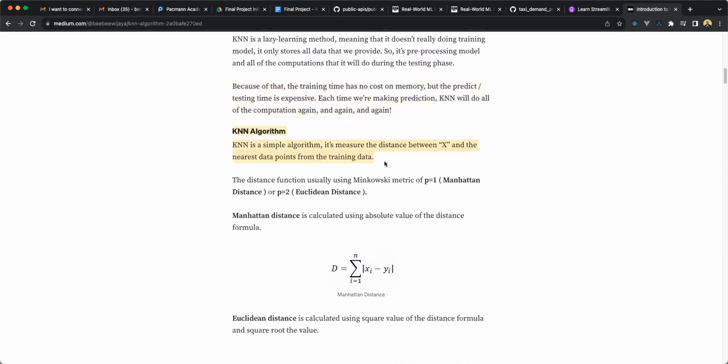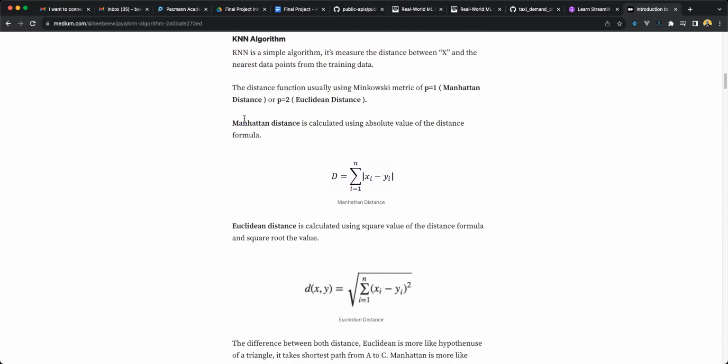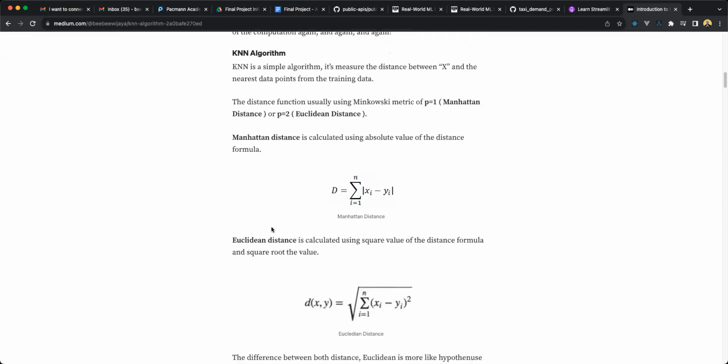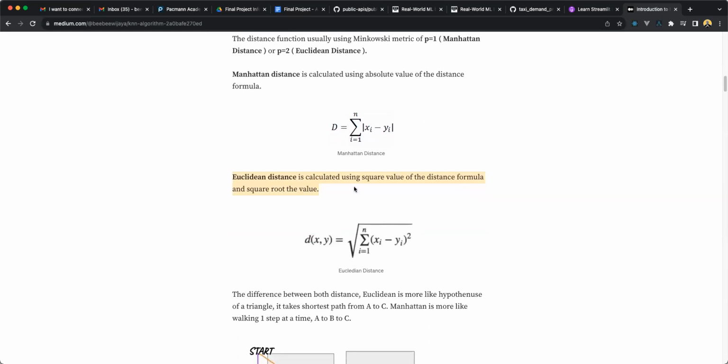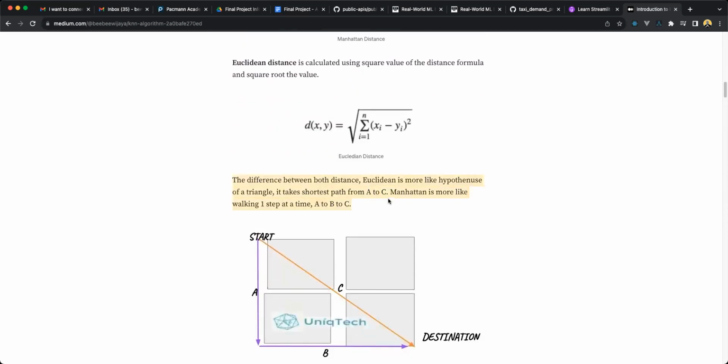The algorithm is pretty simple. It just measures the distance between X and the data points and chooses the nearest ones. Usually we use Euclidean distance, or Manhattan if we have high dimensional data, but mostly the common one is Euclidean. Basically we calculate the difference between X and each training data point one by one, and we square it and take the square root so it's not going to be negative.